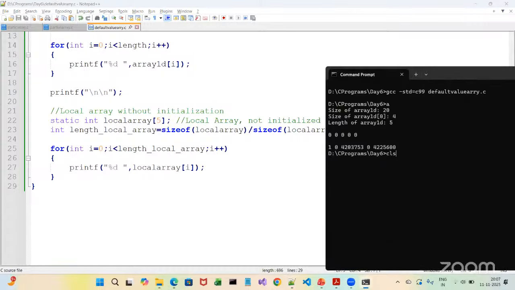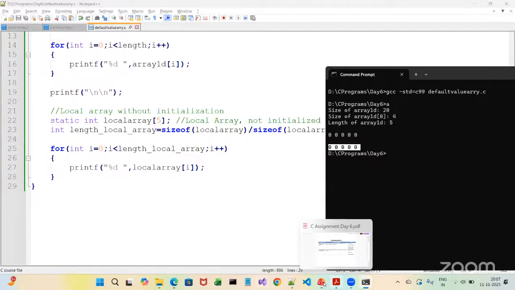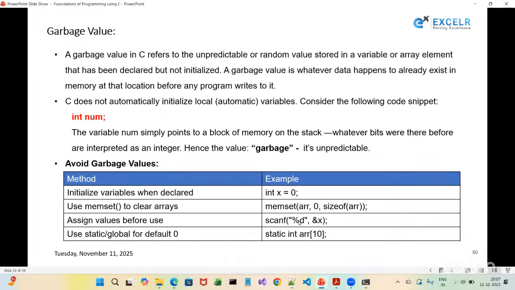Now I am going to compile this again. You see, once you have written static, you are not getting the garbage value. You are getting value 0, which is the default value. And second, the third one, how to take the values from the user, I will do in the last example.